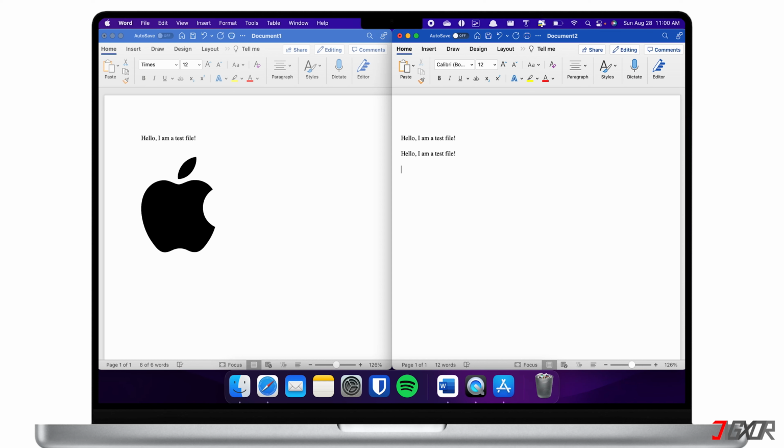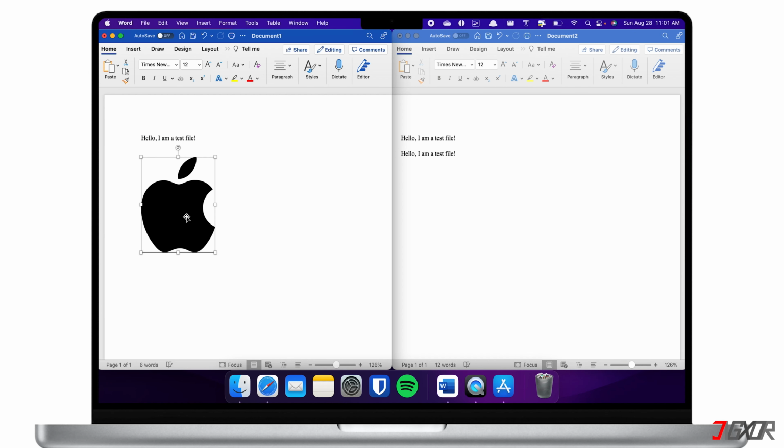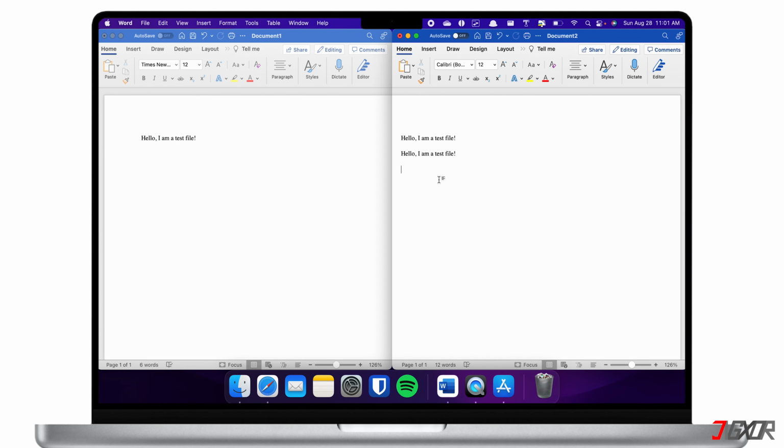For an image, it works the same way. To cut an image from a document, simply press Command plus X after selecting it and paste using Command V.